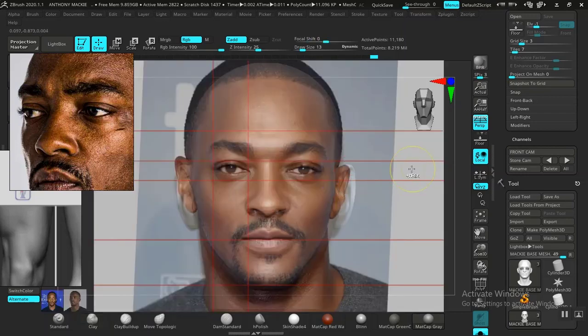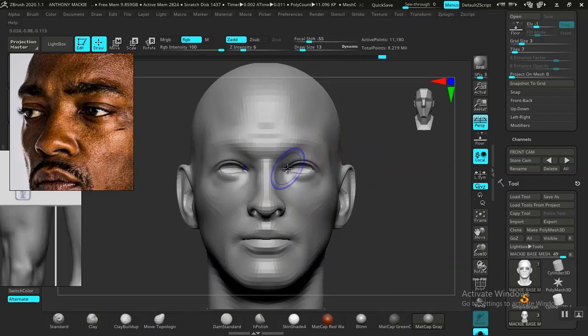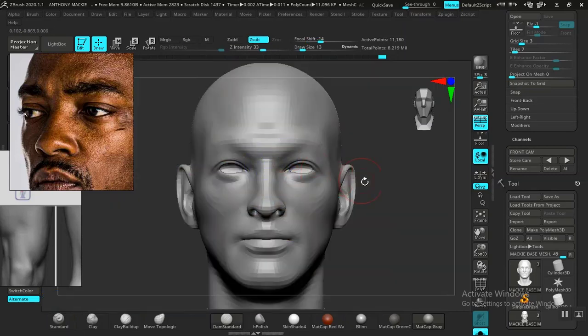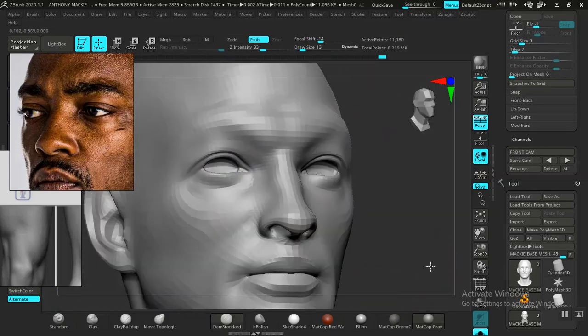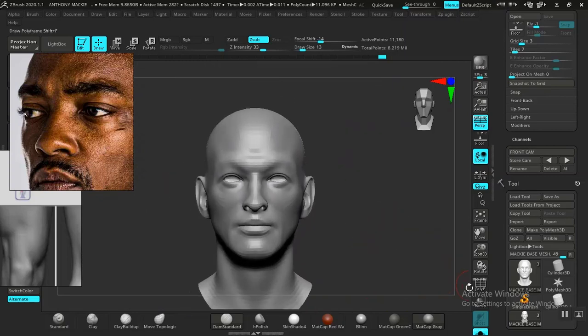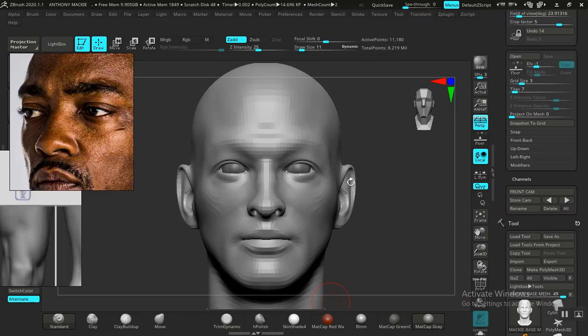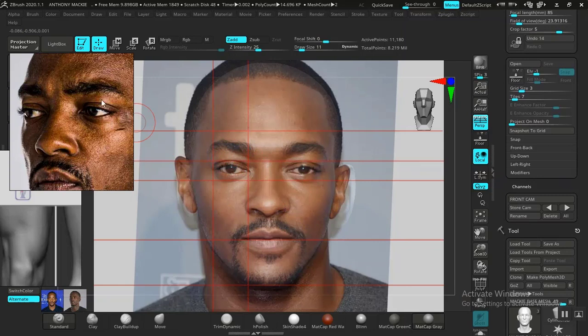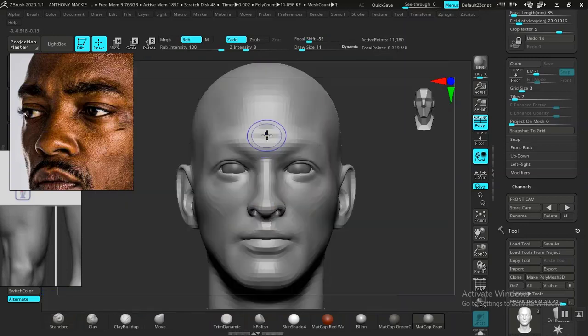Okay, let me move that mask. So for the eye bag, let me just carve something in here like so. Okay. So this eye bag now, it makes this a bit more pronounced. So I'm just filling it up with my standard brush.